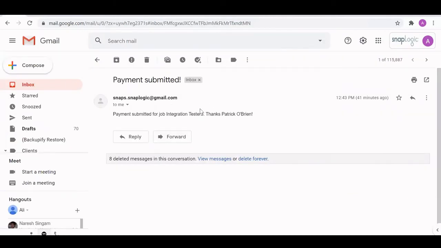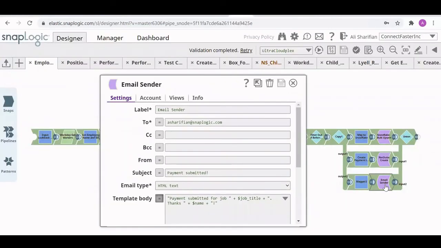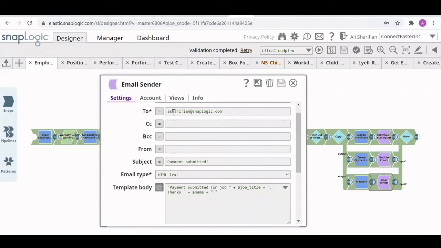The email will look similar to this. Basically, it would have the position information, the title information, as well as the referrer name. Just opening up the email sender Snap, you can indicate where the email is going, who's CC'd, BCC'd. You could have the from information modified and update the subject. Right now, the subject is static, but you can certainly make it dynamic if you would like to have the name of the position title within the subject as well.